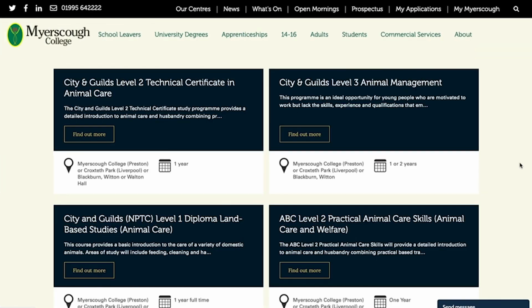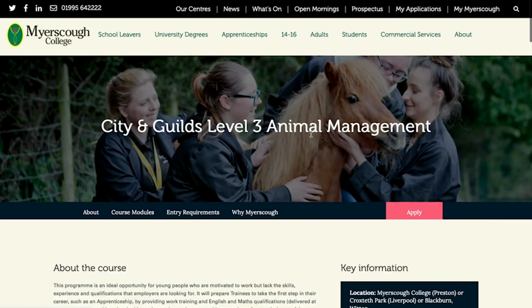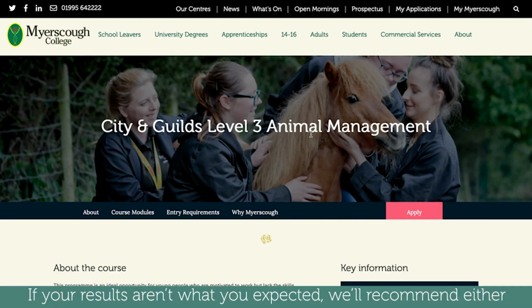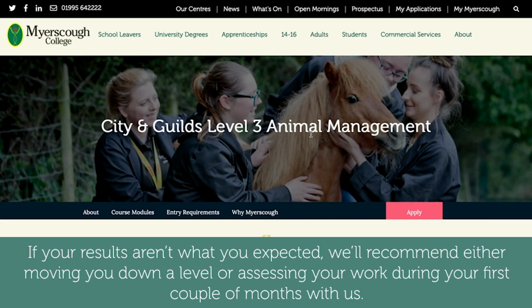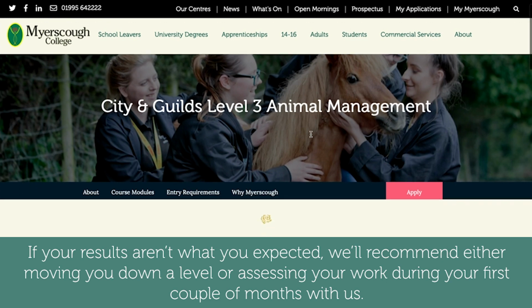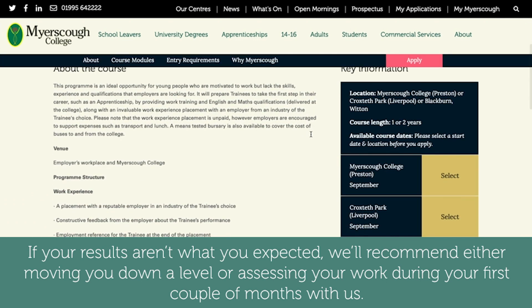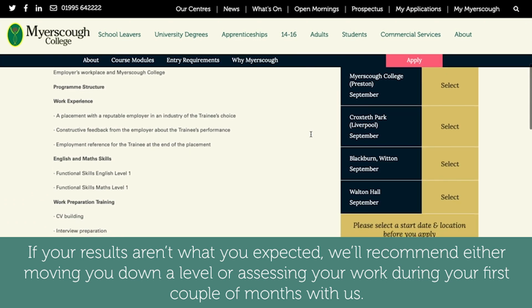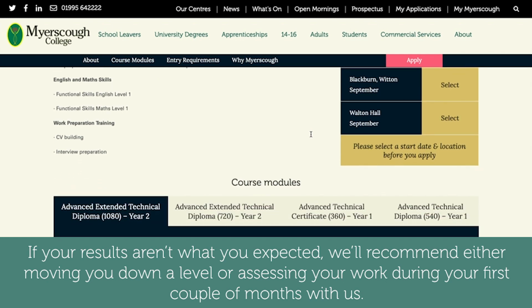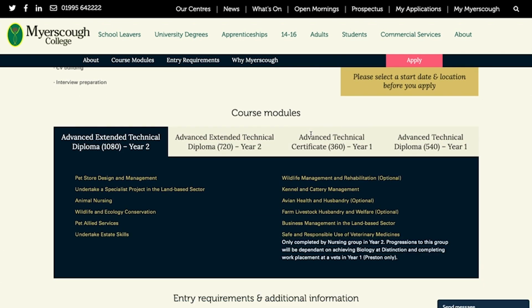Now, as we're doing this from the perspective of a student leaving school after doing GCSEs and then wanting to progress to an A-level standard, we'll select the Level 3 course. Don't worry if your GCSE results aren't quite as good as you'd hope for. We'll simply recommend maybe moving you down a level or maybe assessing your work during the first couple of months at college to make sure that you're still on track and the course is indeed suitable for you.